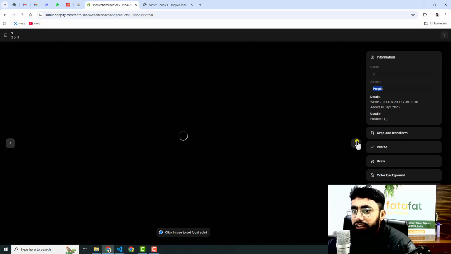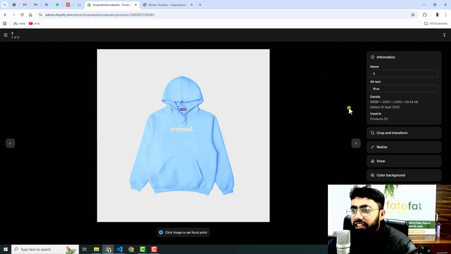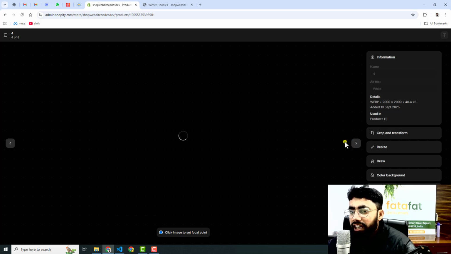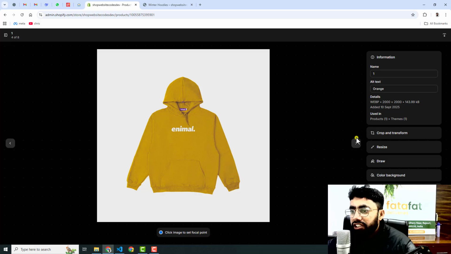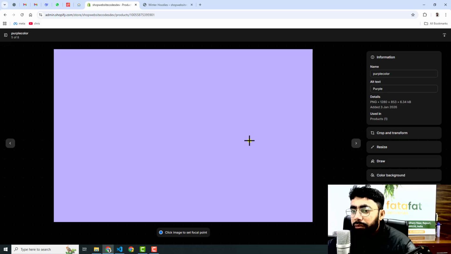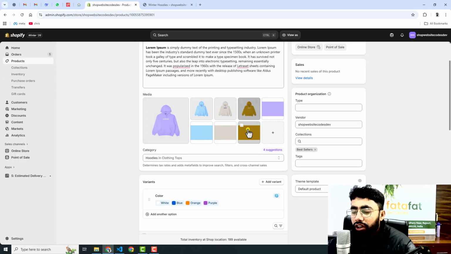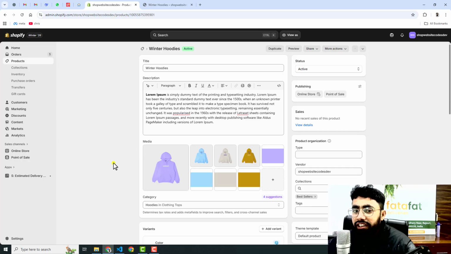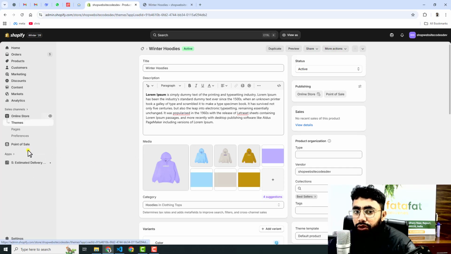Similarly, if I go back to the second image, this is blue, so I added blue. Similarly, if we have any other color, for example white, I added white, and in the same way we have orange, and for the rest of the images I have also added the color which is relevant to them. Once you finalize all of them, make sure that you do it for all the products which you have. Once you are done, you should go back to online store.